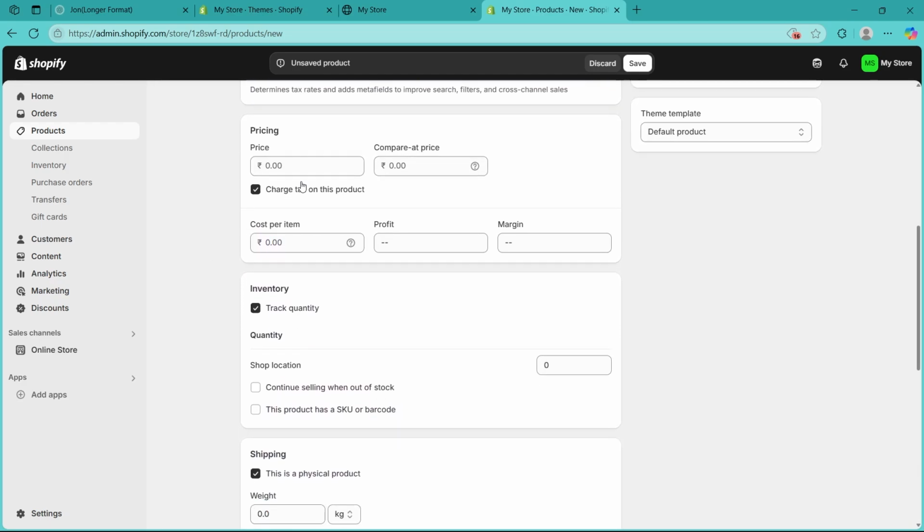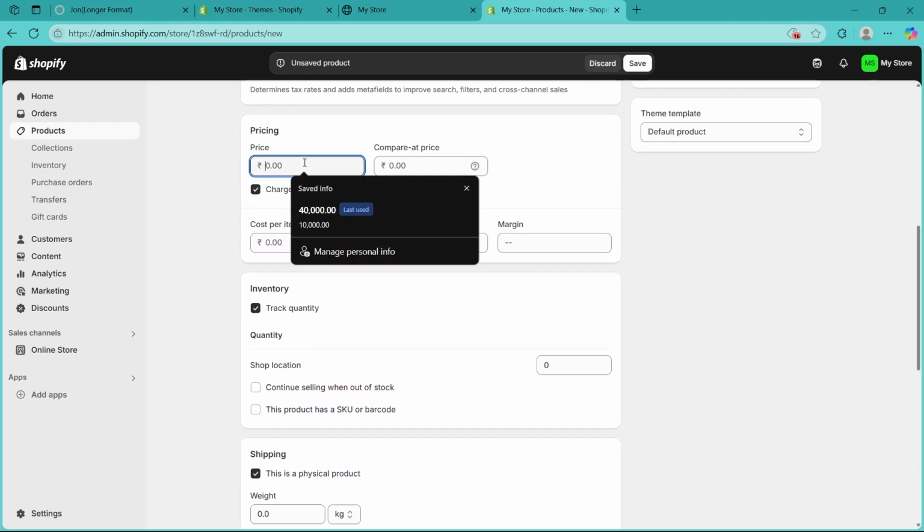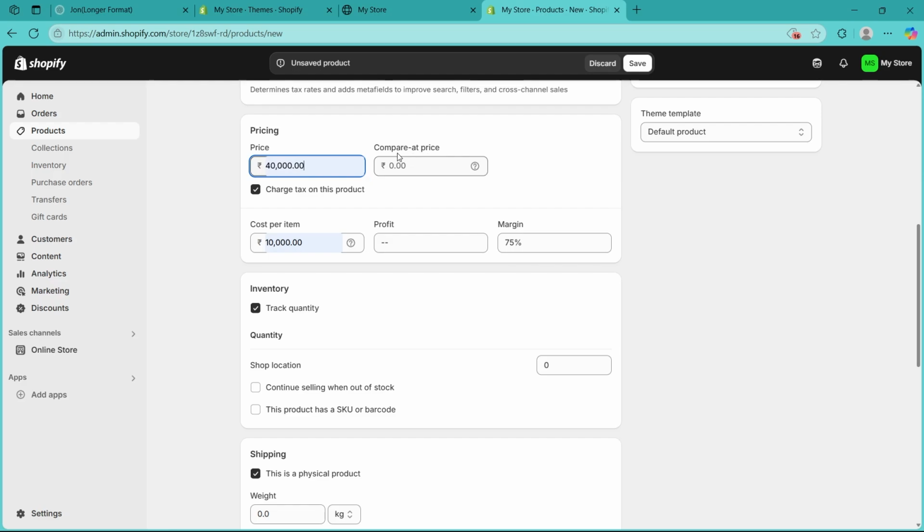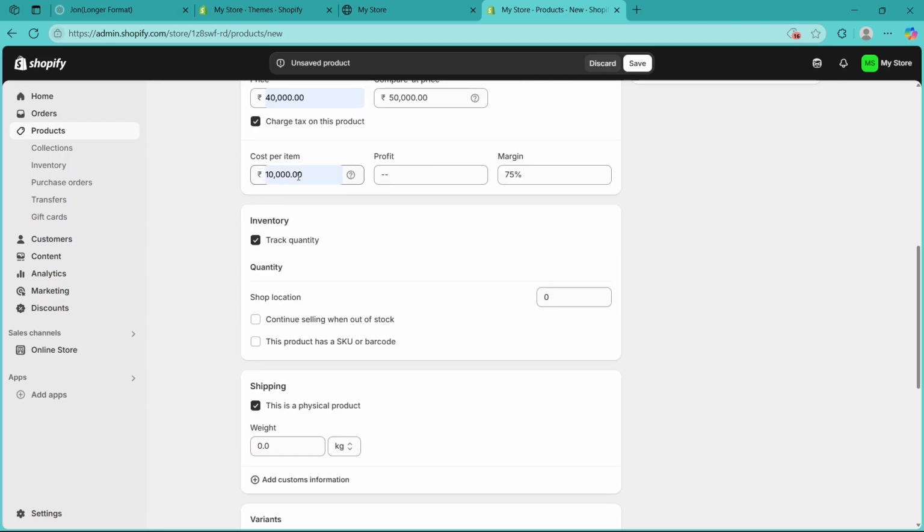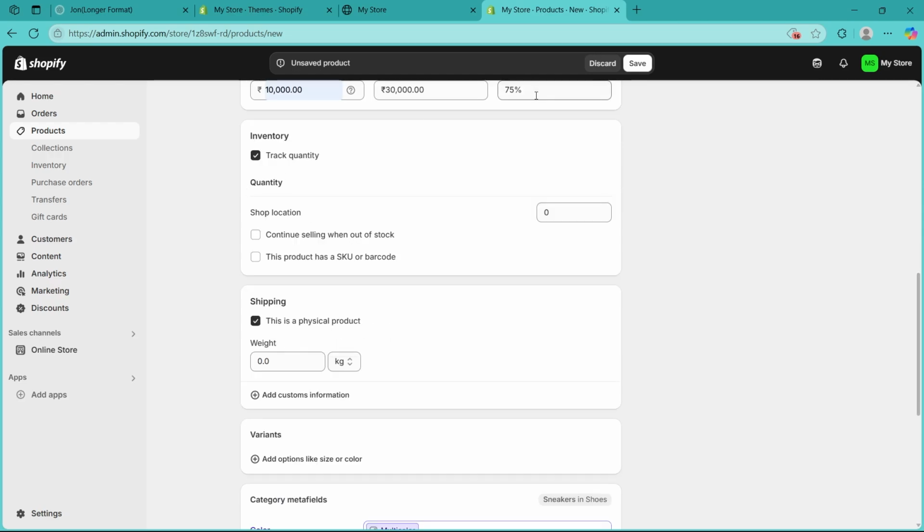Now, I will scroll down and navigate to the pricing section. So here I will have to set my price. You can also display a markdown. For example, you can enter a higher value than your price and that will often be shown with a strike through. So for example, if I enter 50,000 here, the customers will see that the price of this product was previously 50,000 and now it is at 10,000 discount. That is for 40,000. You can also choose the cost per item and this will instantly calculate your profit and will show up your margin.